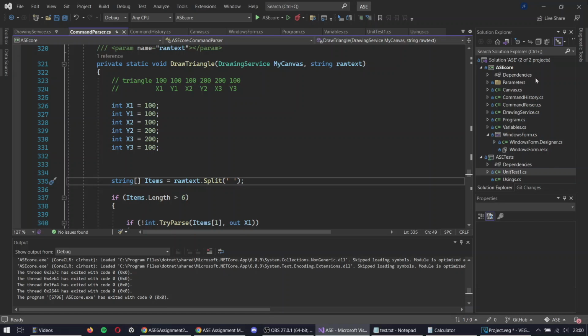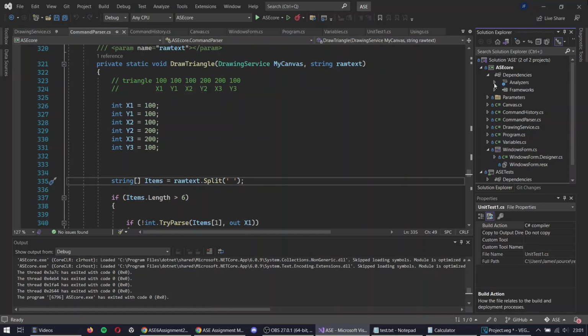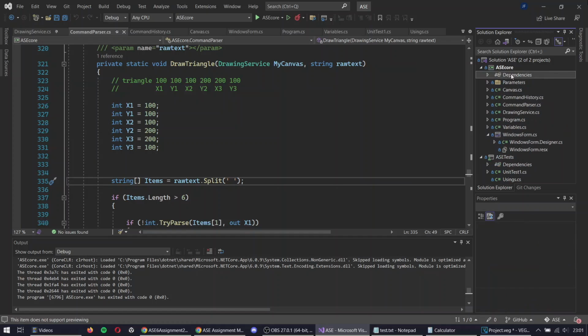So here we are on the Solution Explorer. We've got ASC core, which is basically the program, and then we've got ASC, I know these aren't classes, but then we've got ASC tests, which just holds the tests. Inside here we've got dependencies, which is just what Visual Studio needs to make your program run correctly.